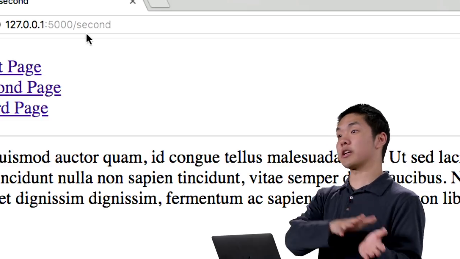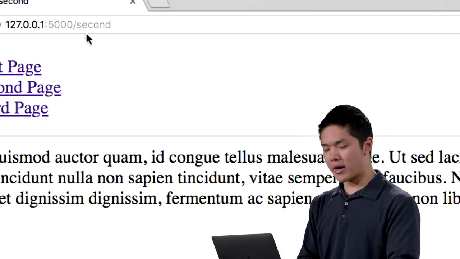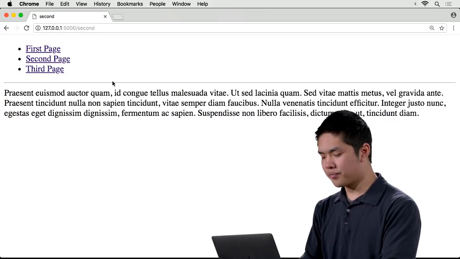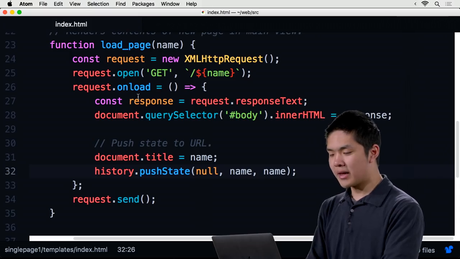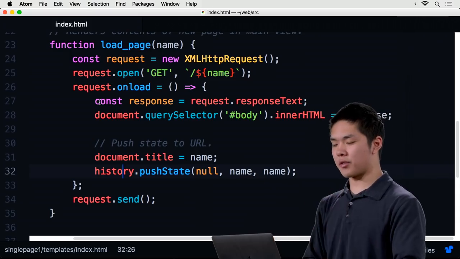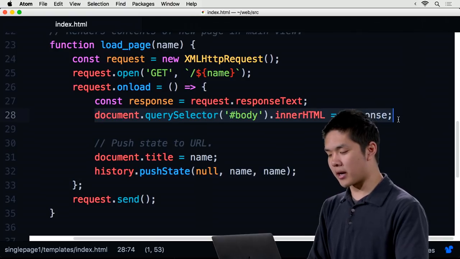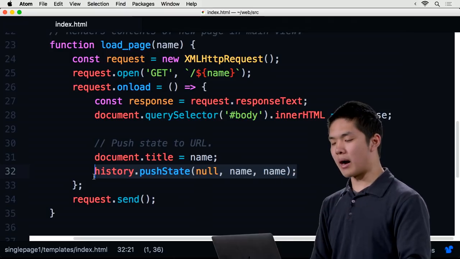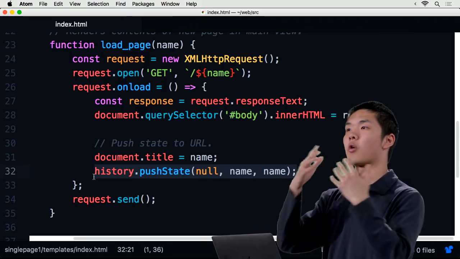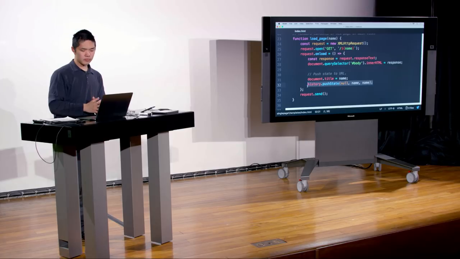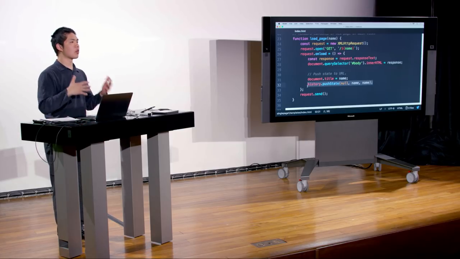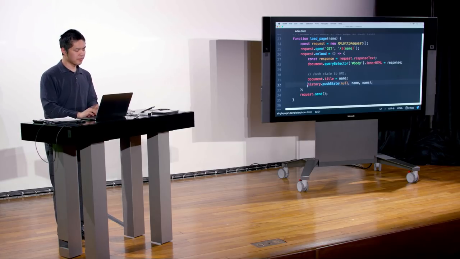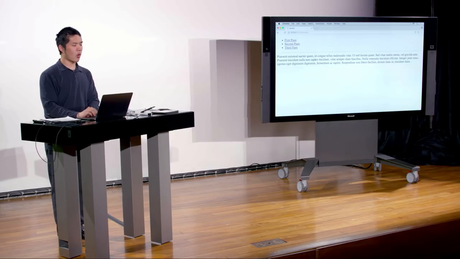It's almost as if I had clicked and gone to an entirely different page, when in actuality, all that was happening was that inside of the code here, after I loaded the contents of the second page and filled it into the body, I pushed this /second route to my history. As a result, the URL is updated to reflect that. That allows us to update the URL to make it reflect whatever we want. But this isn't quite perfect.